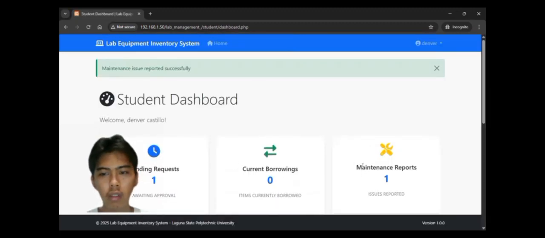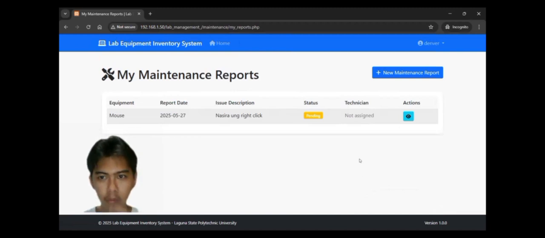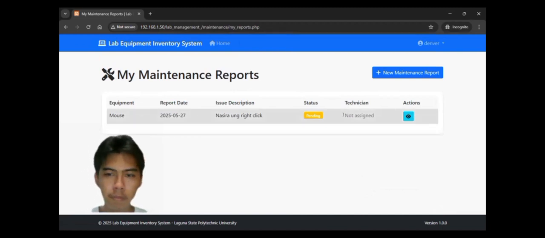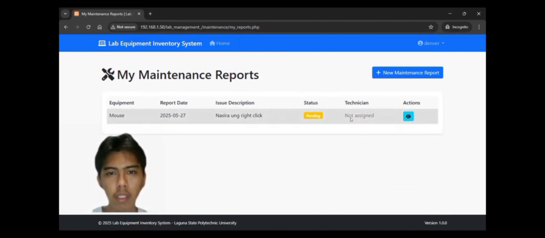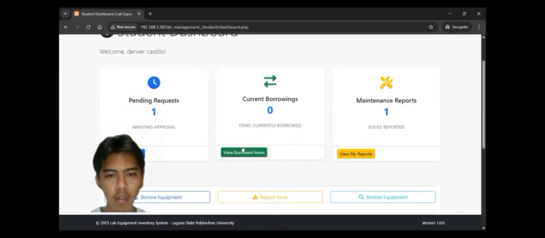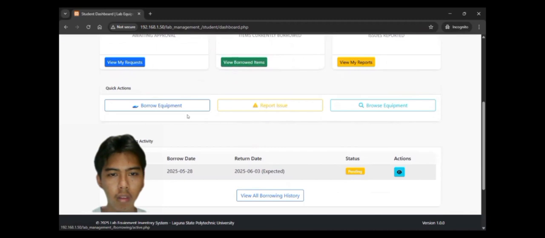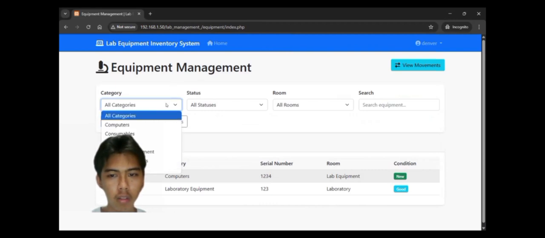Papasok din siya sa maintenance reports. Then, pag binuksan natin yan, makikita natin dyan kung in-assign na ba ni admin sa technician. Lalabas din yan pag na-assign na. Then, dito yan, quick action. Pwede ka din mag-browse ng equipment. Ayan. Pwede mo siya makita lahat ng categories niya.